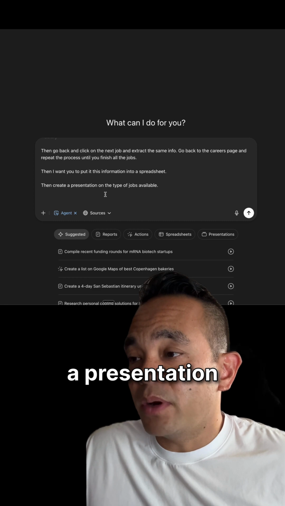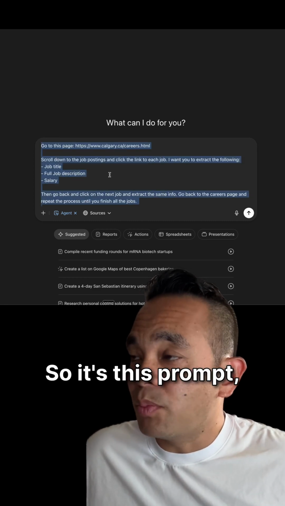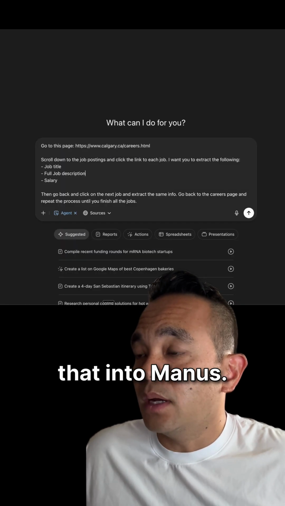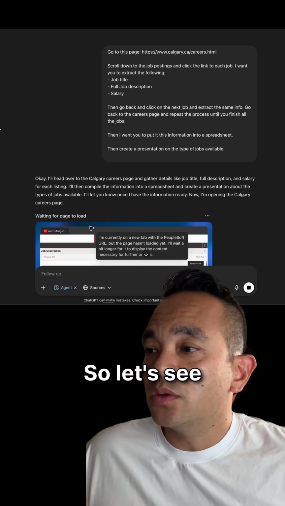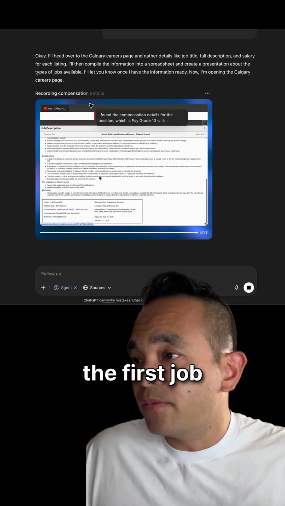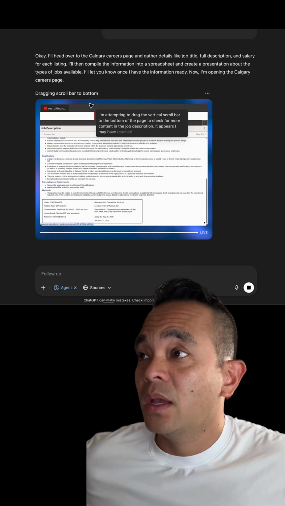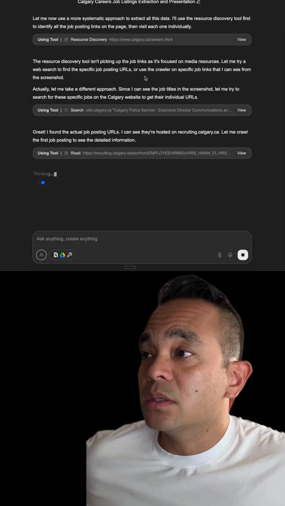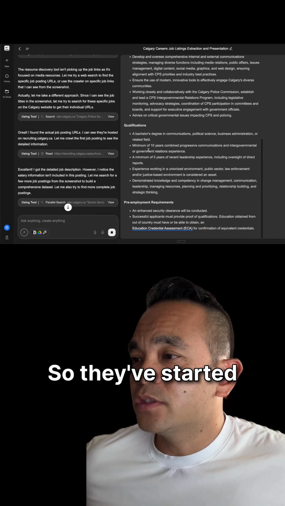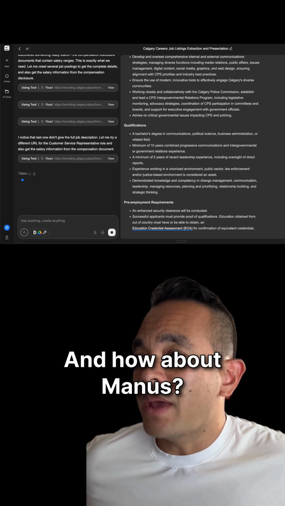Then I want to create a presentation on the types of jobs available. So it's this prompt. I put that into Genspark and I put that into Manus. Let's see where that takes us. So let's see how agent mode is doing it. So they've loaded the first job, and it seems that they're collecting the information. I wonder how Genspark is doing this. So they've started collecting the information. And how about Manus?